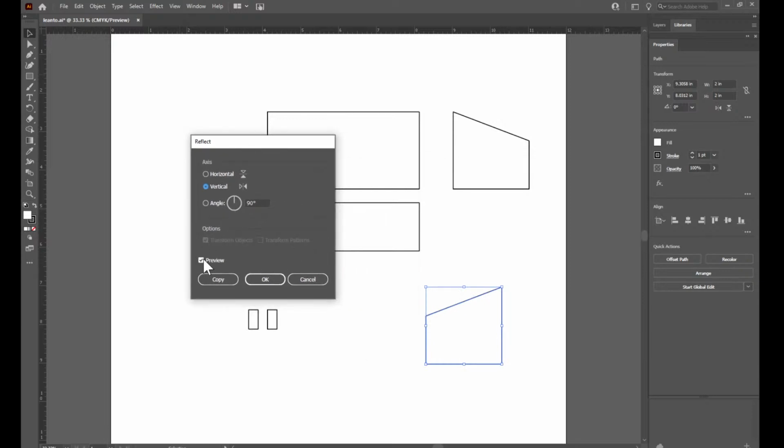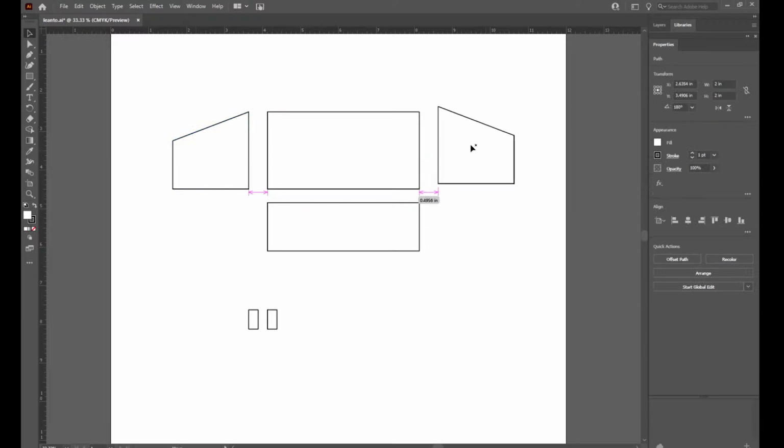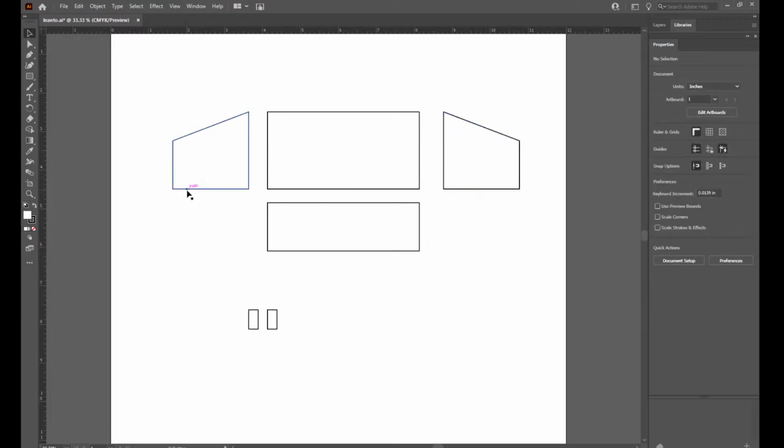With preview turned on, you can see what it's going to do when it's applied. So with preview on, you'll see an opposite. When you say OK, we have an opposite duplicate. Okay, so we're going to line this up at the front of the building here, and line this one up at the front of the building here. So everything is lined up. They have a common base, and they have a common height at the top.